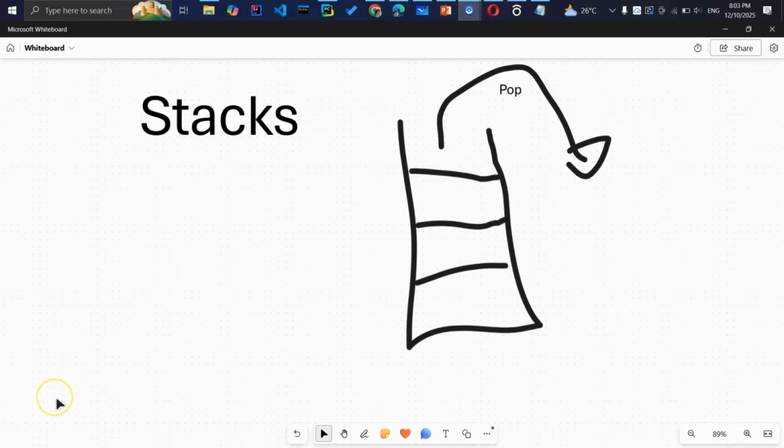A stack is a linear data structure, right? That can be accessed only at one of its ends for storing and retrieving data, right? There are two ways of implementing a stack. What are they? An array and a linked list, right?